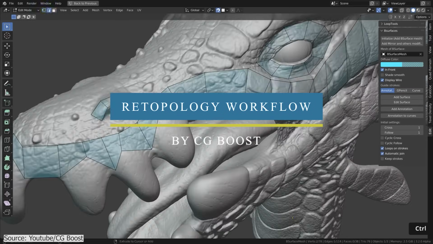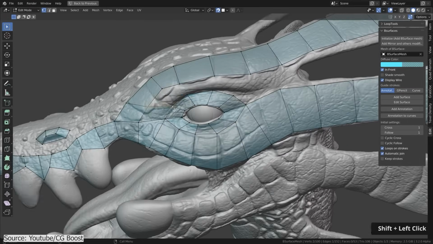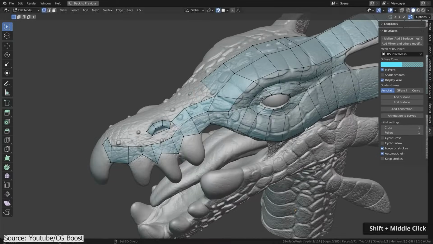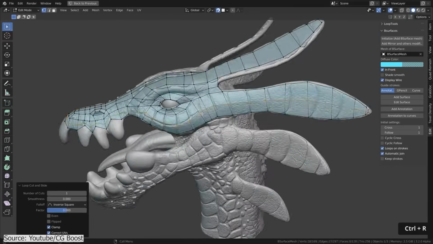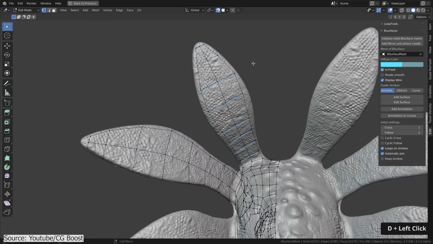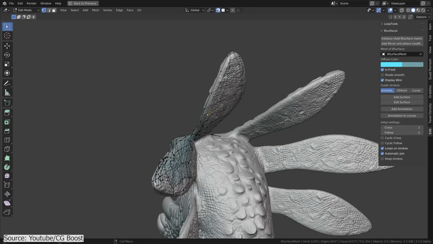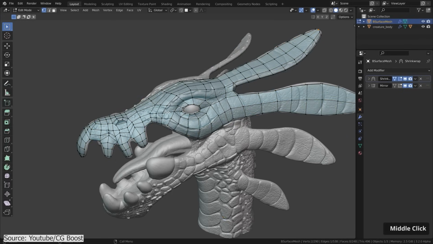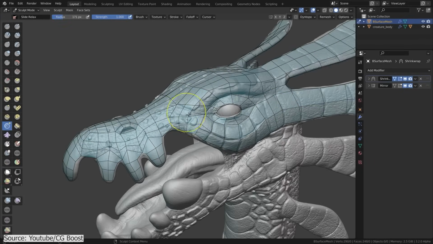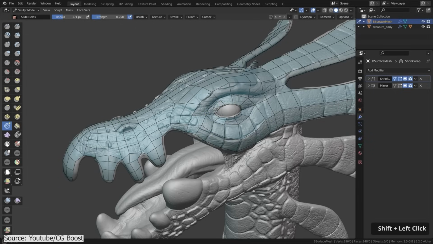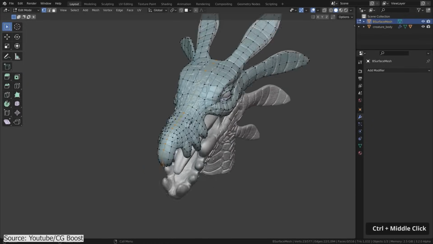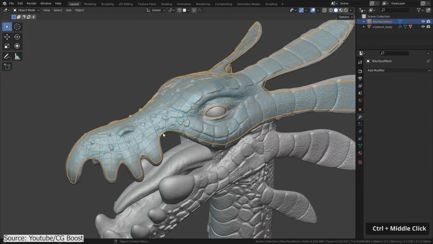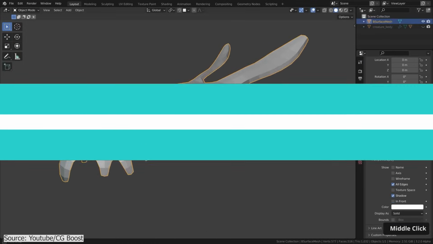Zach from CG Boost uploaded a video on how to retopologize your model in Blender, in addition to things he wished he knew when he started to learn retopology in Blender. Using only free tools that are shipped with Blender, Zach walked through the process of retopologizing your mesh using default Blender add-ons such as B-Surface, F2, and Loop Tool. Throughout the video, you will learn how to use each tool in addition to different concepts such as snapping, using the shrink wrap modifier, and smoothing geometry.